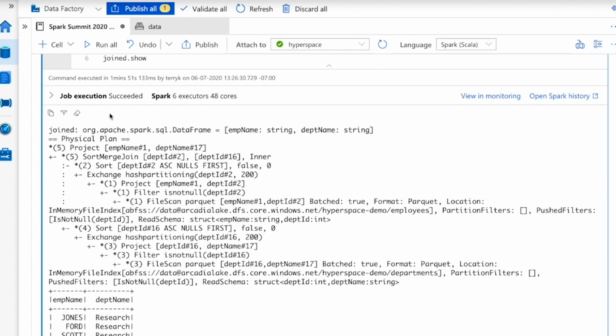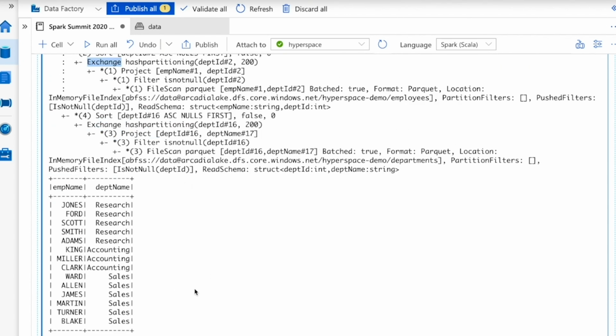And this is the output. So this is the physical plan of joining two data frames. So you'll see sort-merge join and shuffle stage. And this is the results of the join.